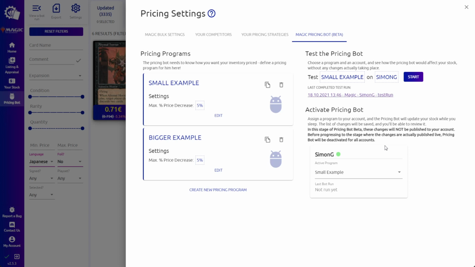It's another complex feature, but it's so powerful, and we believe that this will really revolutionize the way you price your stock. Maybe you will even let the bot do most of the work and only occasionally have to do manual updates on your own. We are super excited for this feature, and I hope you like it as well.